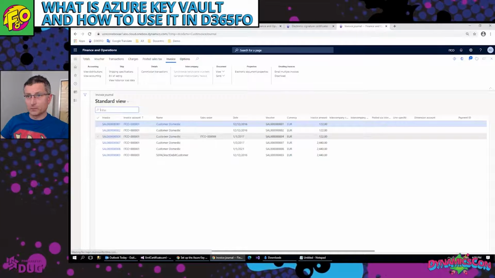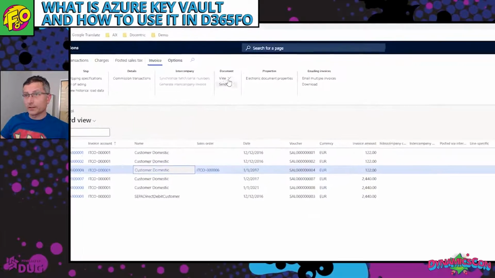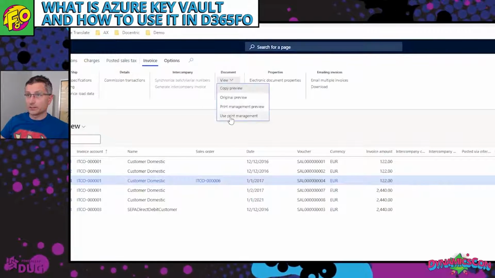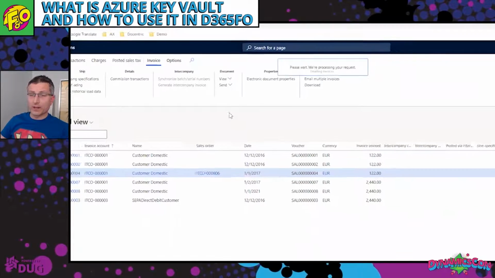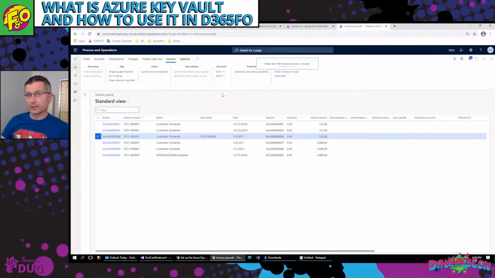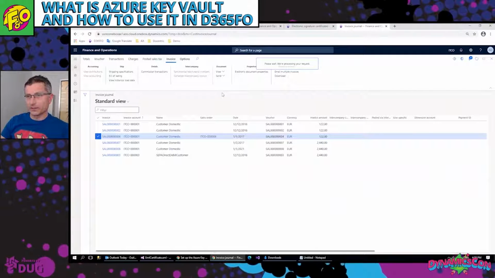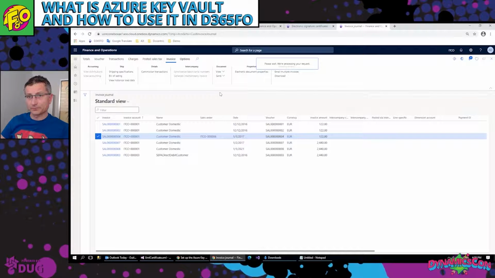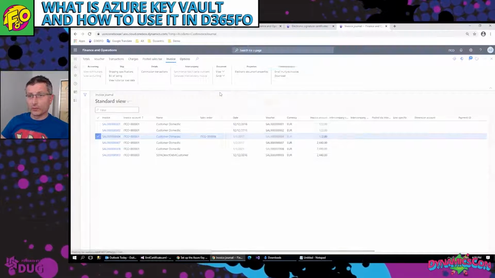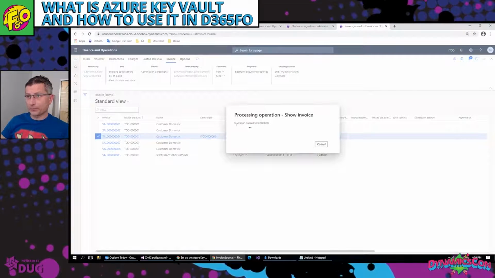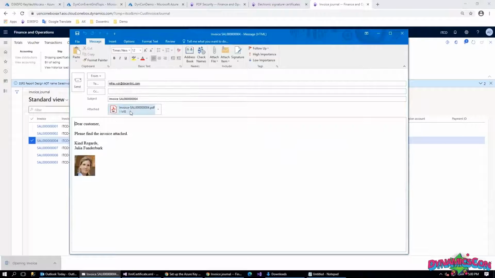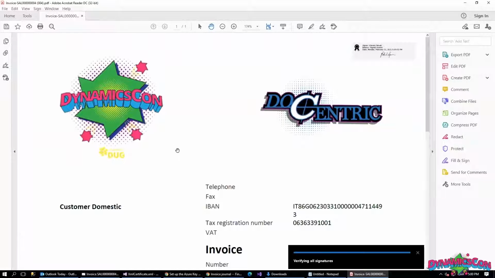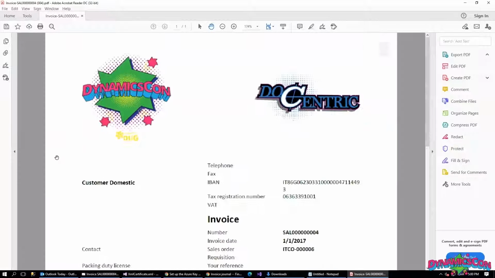Okay. Now if we go to the invoice journal and reprint this invoice using print management, we will get an email, because that's how we defined the print destination settings in the print management. And this email will contain a signed PDF. So we have received an email. Let's open it. And here's the signed PDF. Our signed invoice.